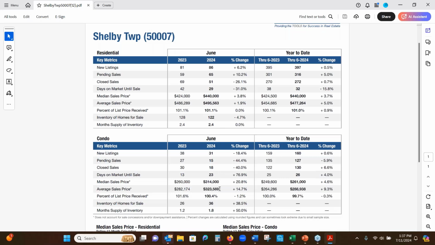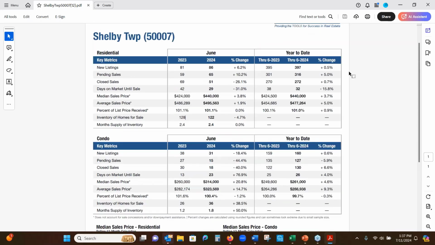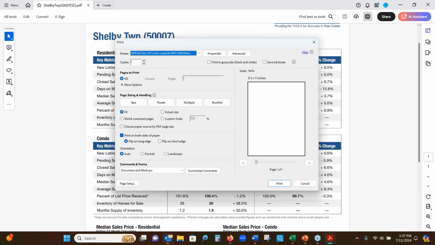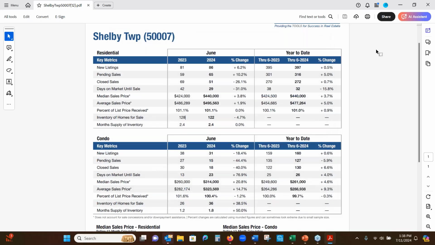Again, breaking condos down separately. Now, I do know they just put in a very large new condo complex. That's why the condos are up so much more. We've got condos up 40%. But of course, that tells the story. So I love to include this. I usually do the same thing. I print this as a PDF so that I can pull it in. So I usually hit print, Adobe PDF, and then I will save that to my desktop so that I can pull that in as well.